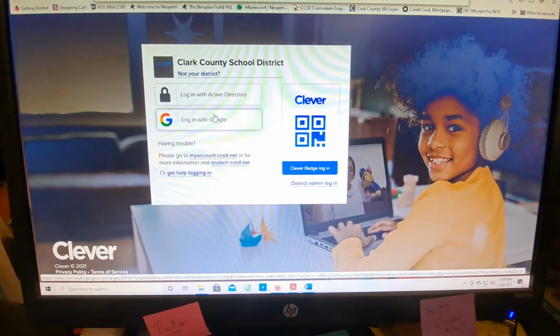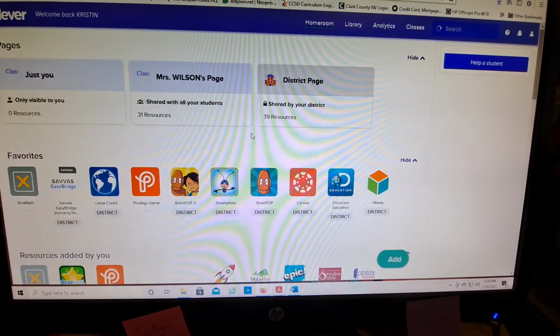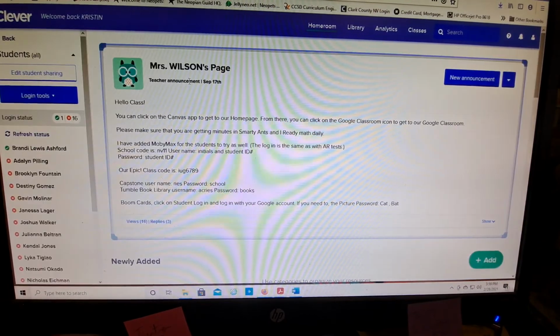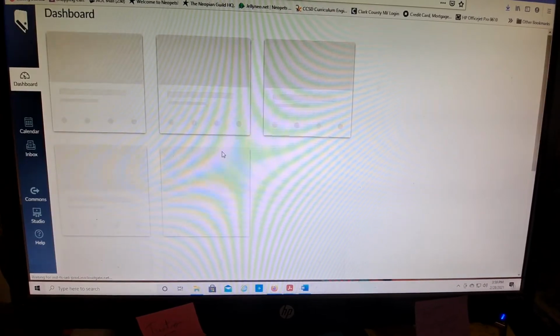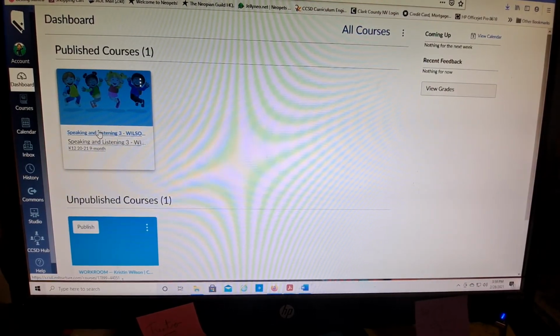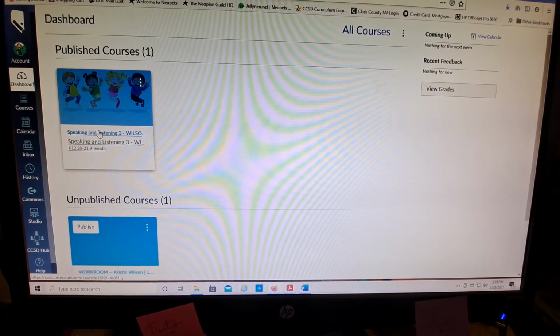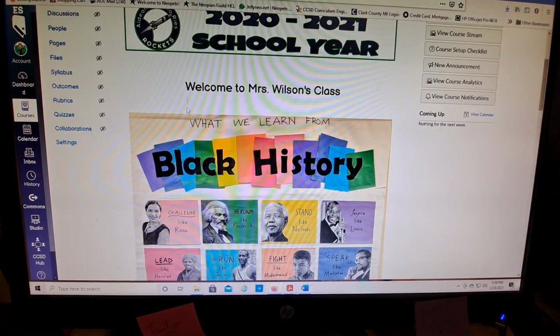So I'm at Clever. I'm going to log in with Google and go to Miss Wilson's page. Here's all of our stuff, and Canvas, of course. And then again, you guys, it's a speaking and listening button that our kids have. And then here's our classroom.